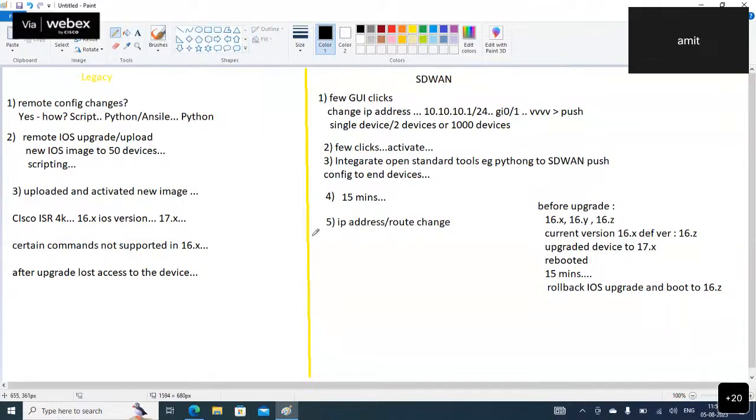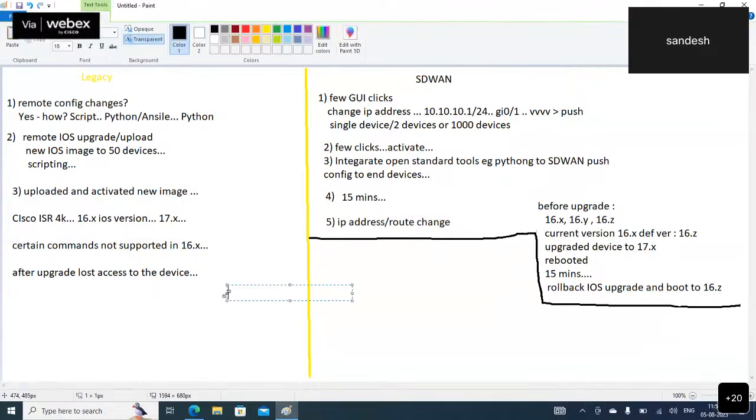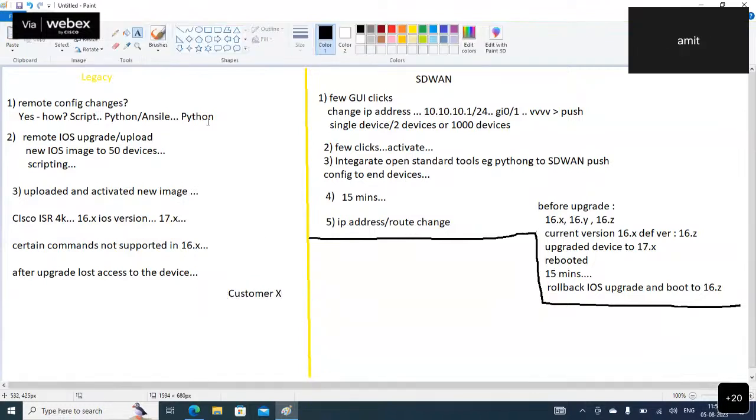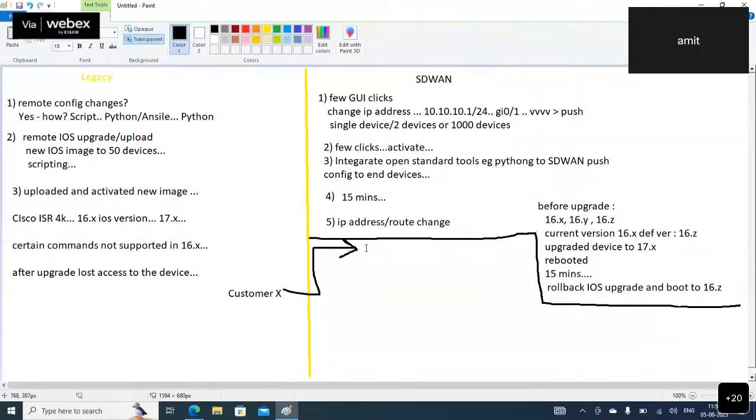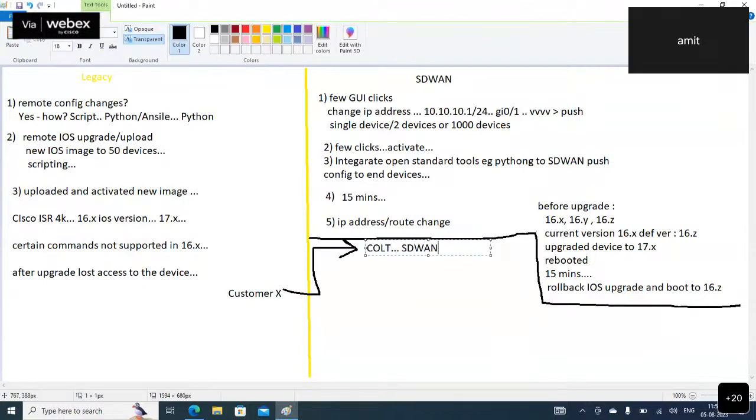Are you working in a service provider environment, or in a client environment? Service providing. Okay. So now I am customer X. I have purchased services from Colt. Colt is managing my SD-WAN service. All my 1,000 sites are managed by Colt.